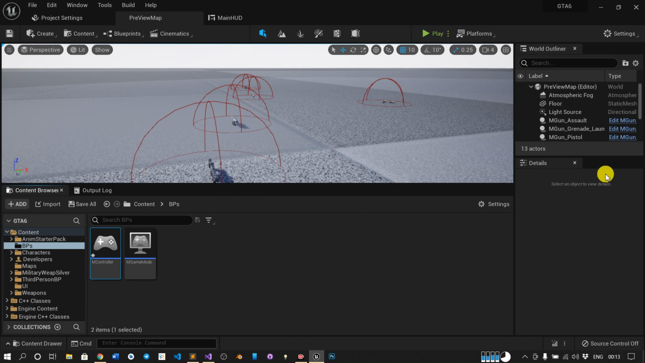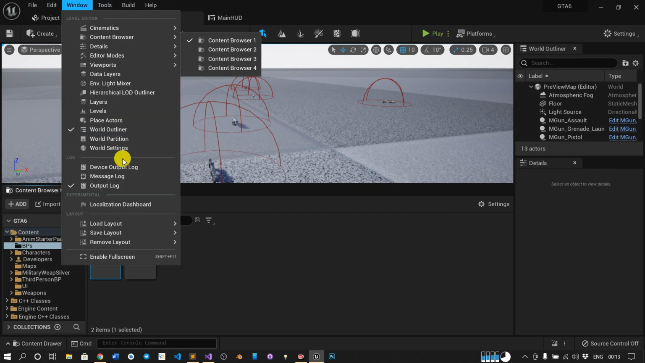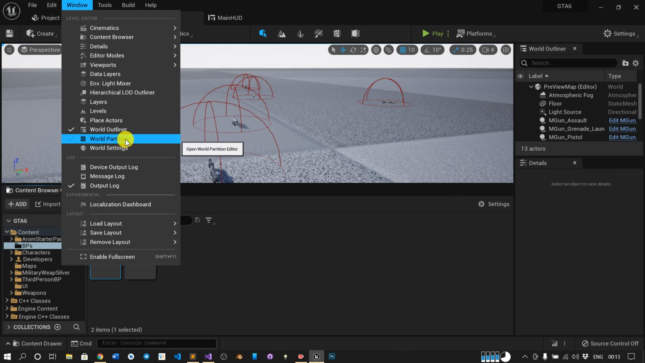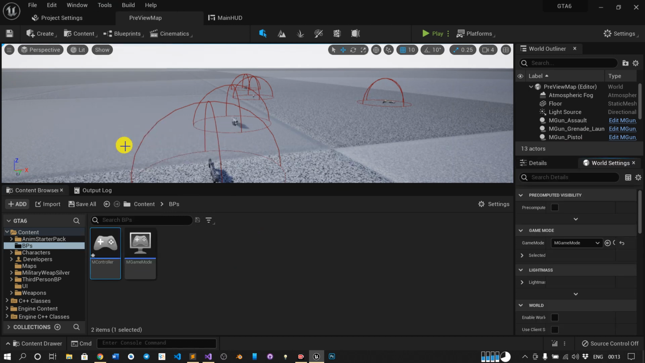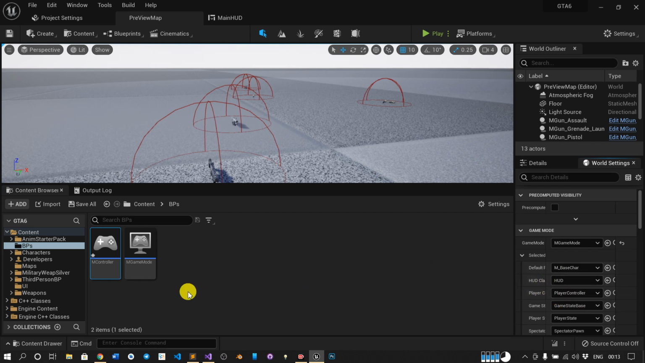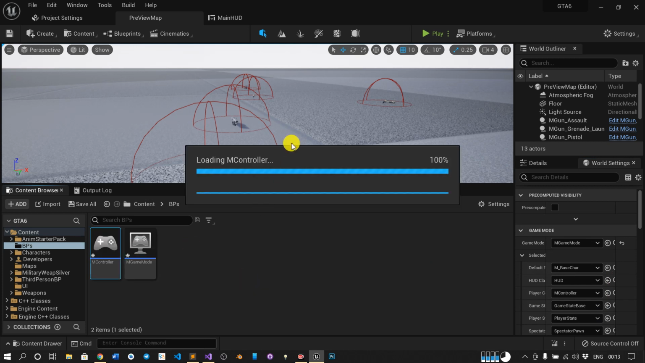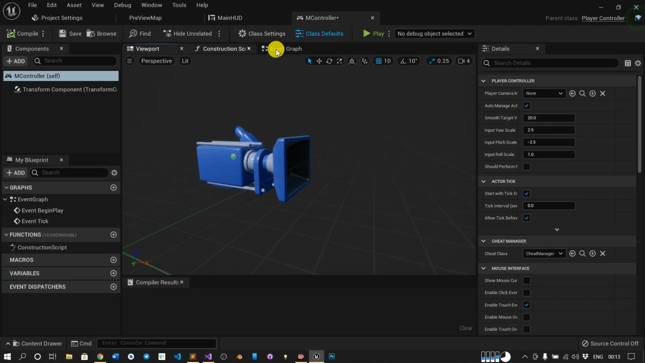So we have to specify it in the world settings. So here we haven't specified the controller, so just put it here, M controller. So just open it, and in the begin play we will specify the HUD.